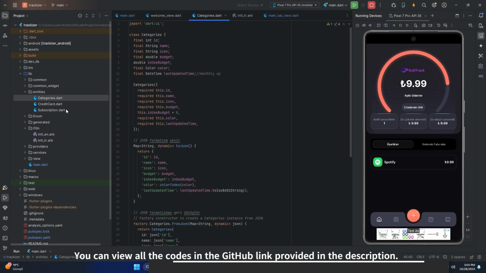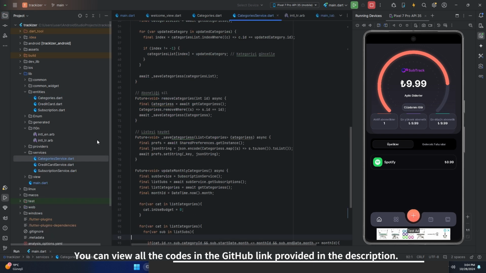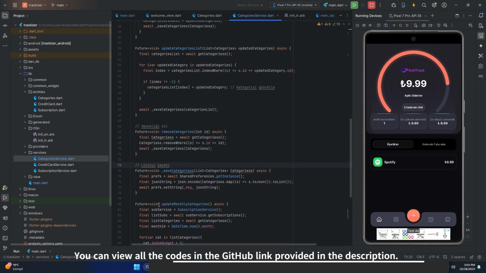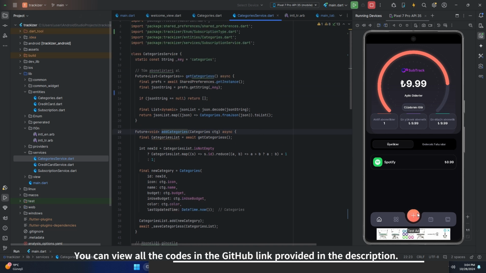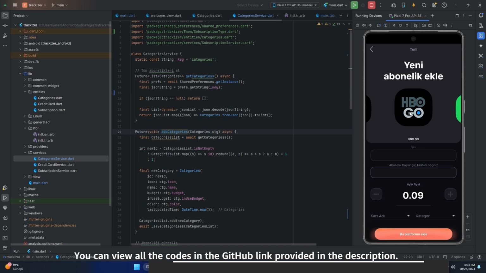With these entities we can save the data the user added, on an Android phone or iOS phone, it doesn't matter. And I have provided services too, so that you can remove, save, update, and add category, credit card, and subscription one by one in these buttons. Let's view the add subscription button.